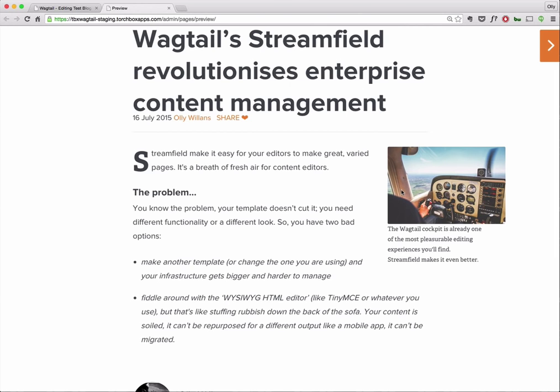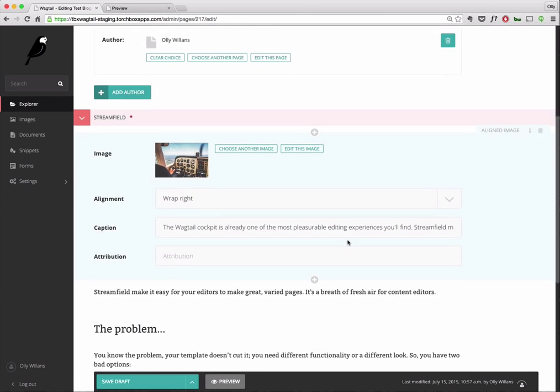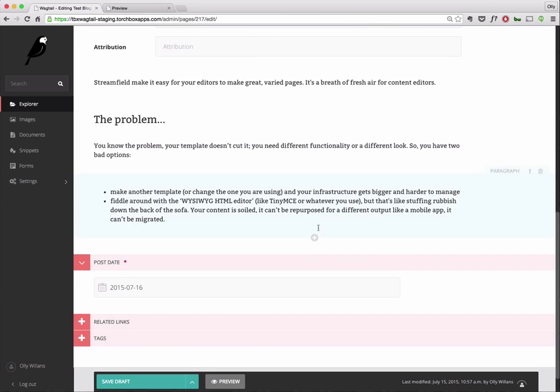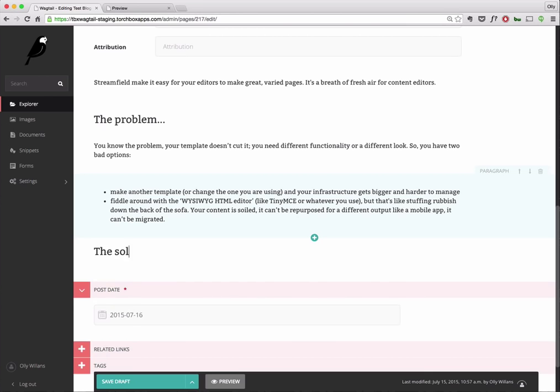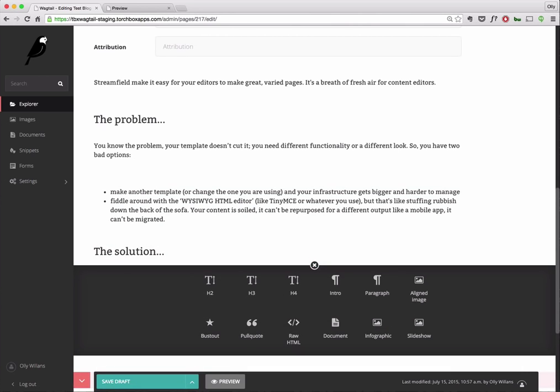Okay, so we're going to just go back and add a bit more content now. Every time you open the Streamfield slider, you can see the options for what you can embed there, what you can add. In this particular case, there are 12 types of block. Some of them are quite simple, like headings and paragraphs and so on, but some are more interesting, like slideshows and the infographics, documents, bust outs, pull quotes and so on.